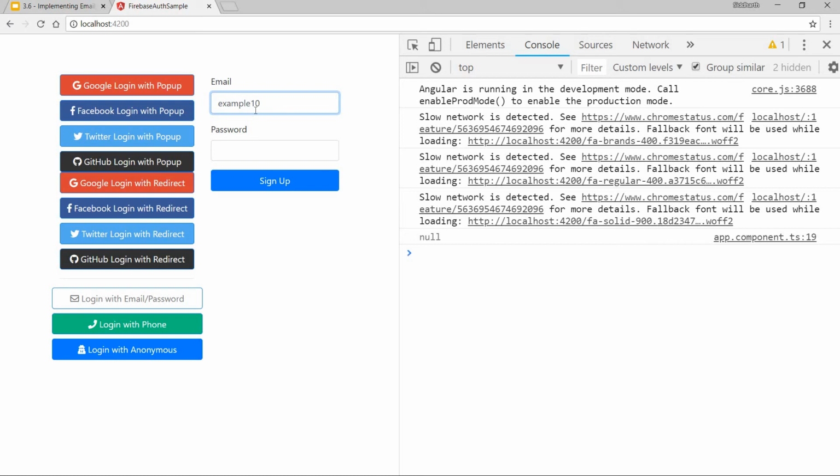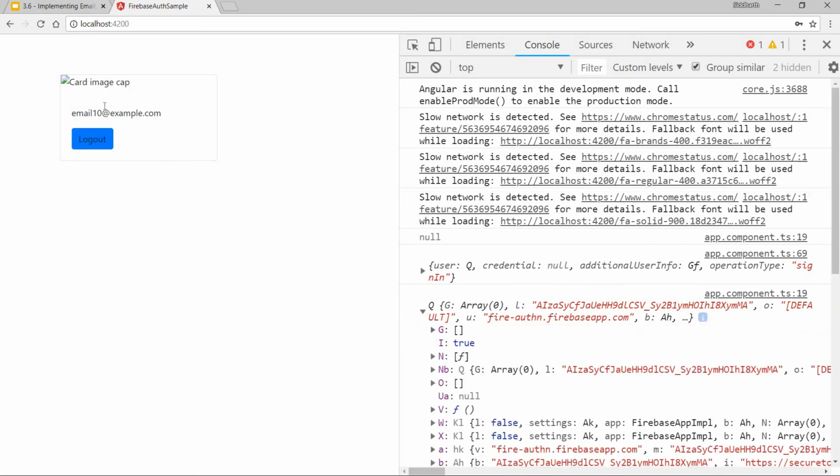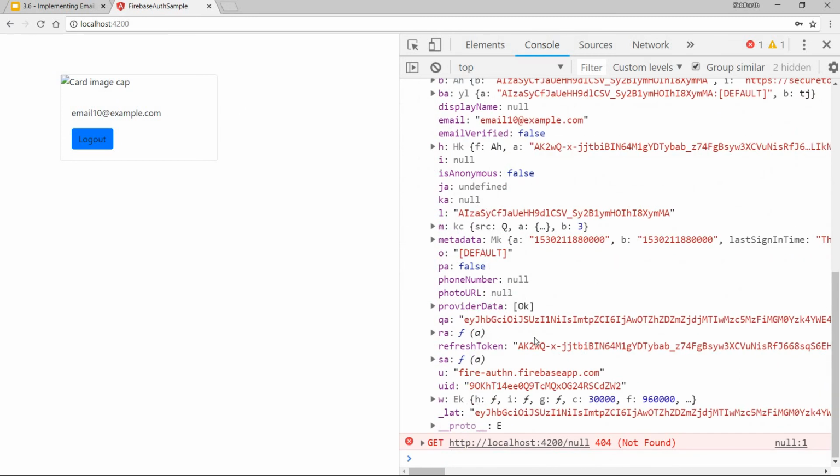Email 10@example.com, and the password. Let me just sign up, and it signed me up. Now this particular user doesn't really have other details like name and image, so those won't be available to me. But this particular email is now registered, and on this particular credential you can now log the user in.